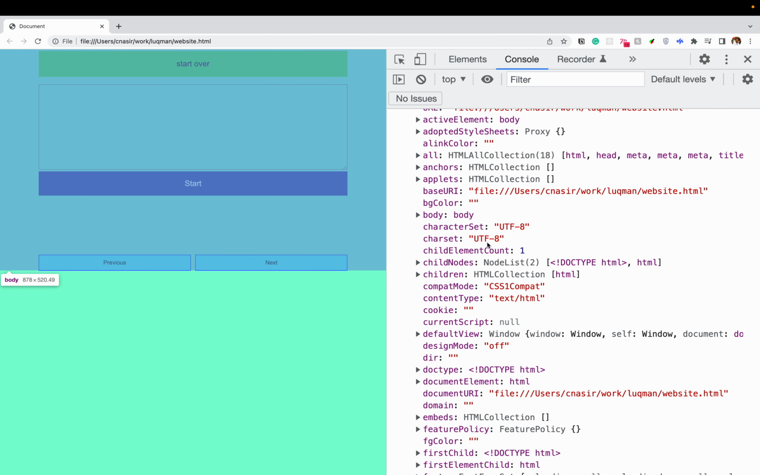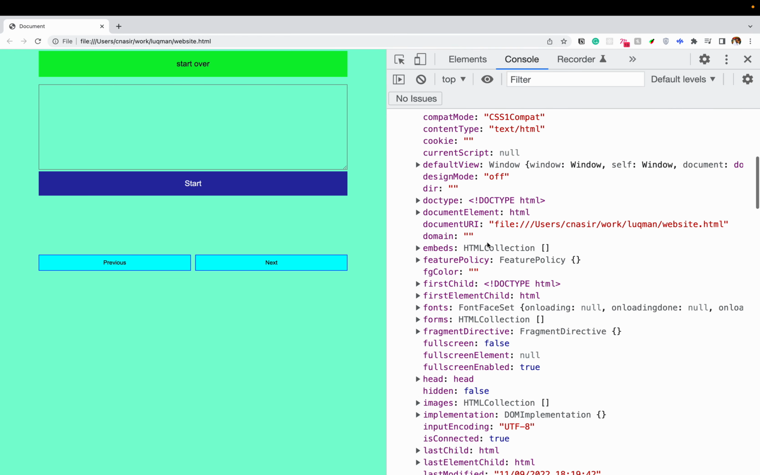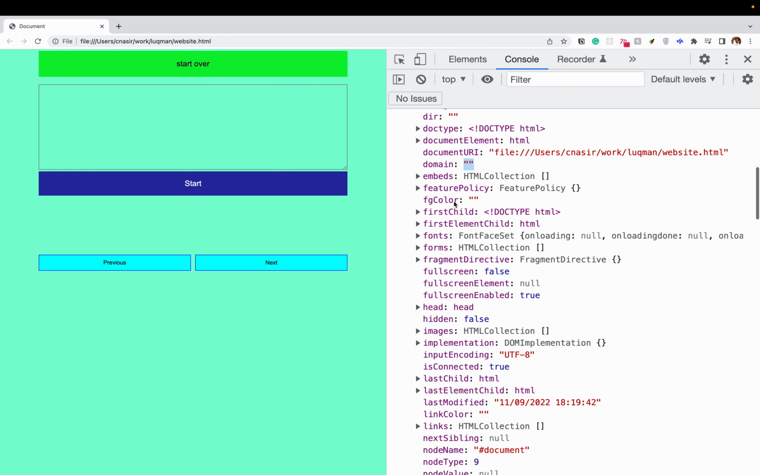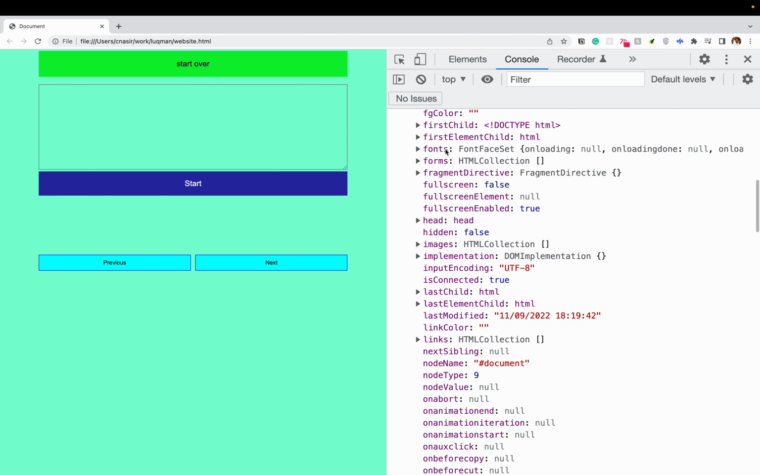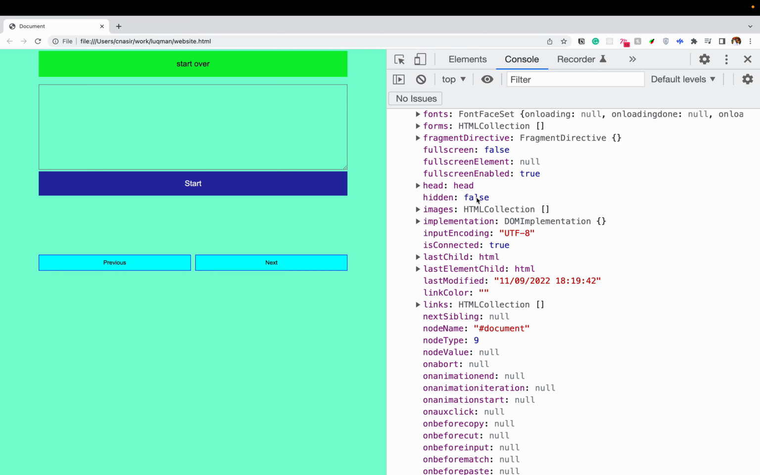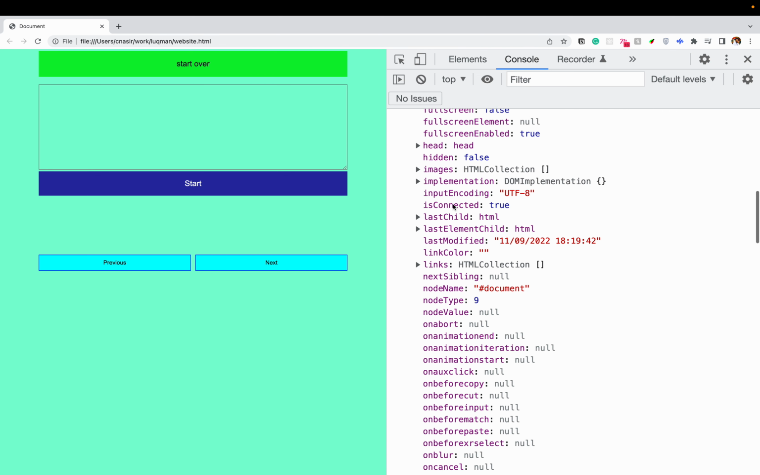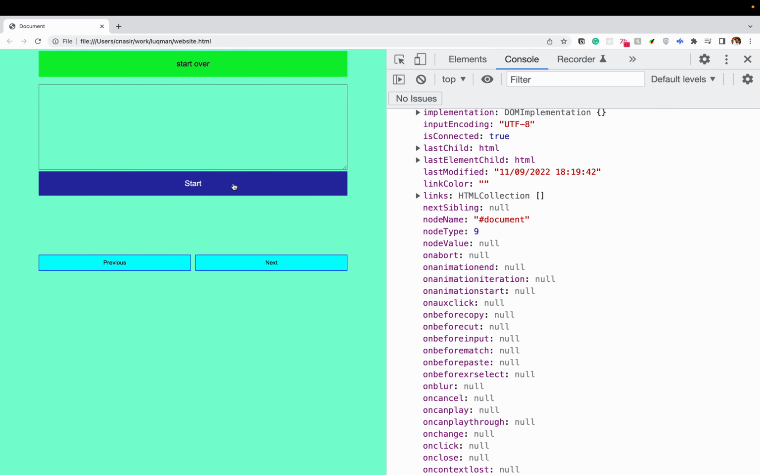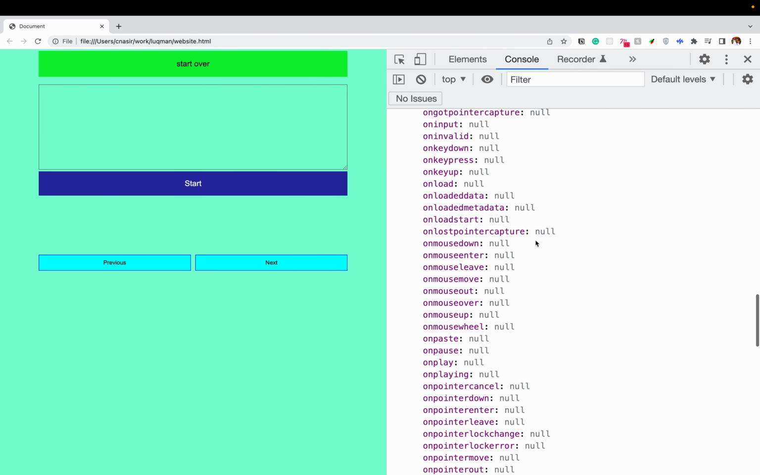You can literally scroll down and see a ton of things about it: the document URL, the domain, the foreground color, the fonts we used, and full screen is false, because we divided up the screen. Is the document hidden? No. So you can see it's connected, last child. You can see the object representation of this document. We have way more information about the object as API.